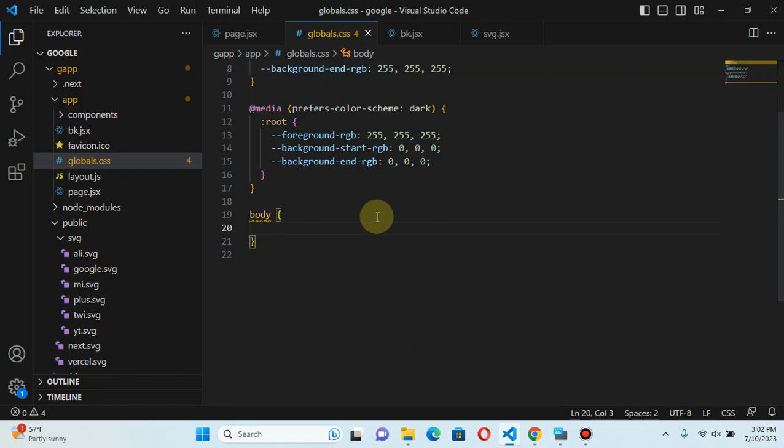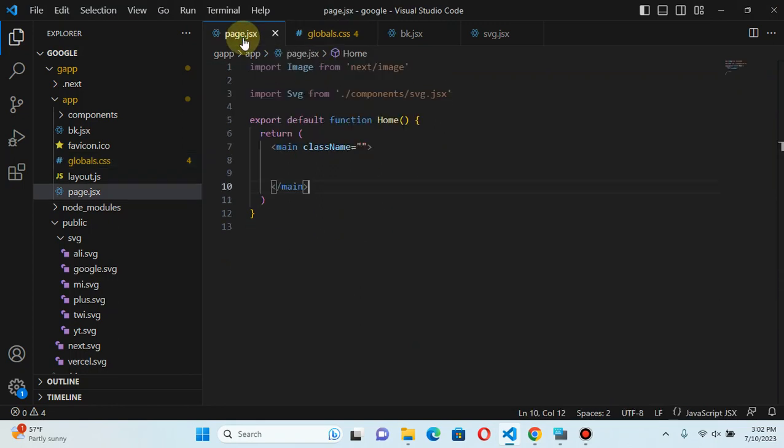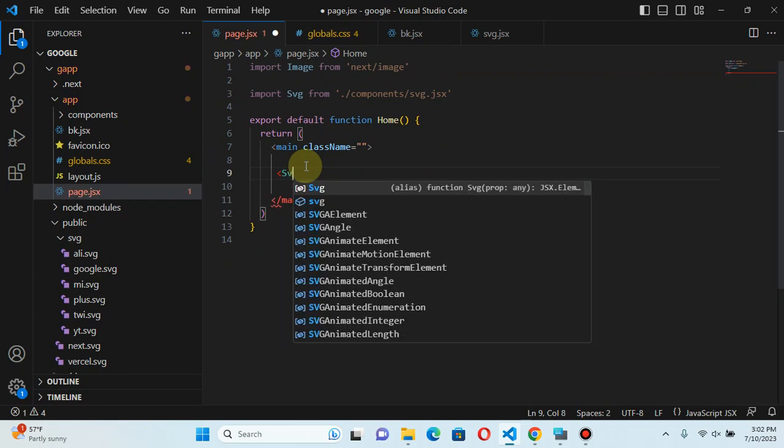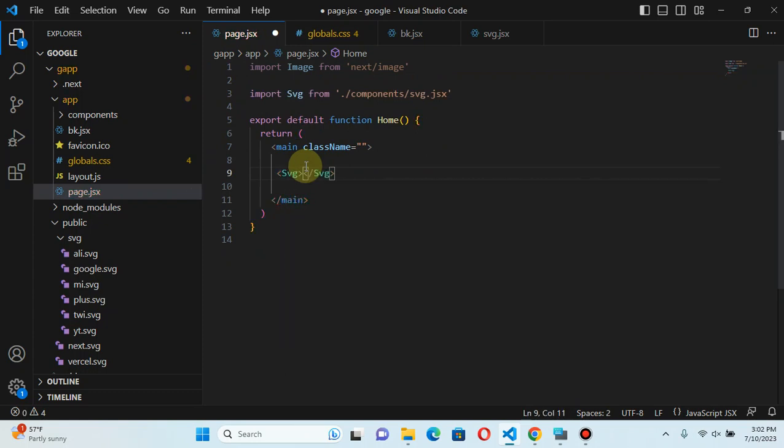The first thing that we need to do, we need to go to page, the empty one. So what we can do is just say SVG. Okay, we don't really need this, so we need SVG name equal to, we want a Google icon.